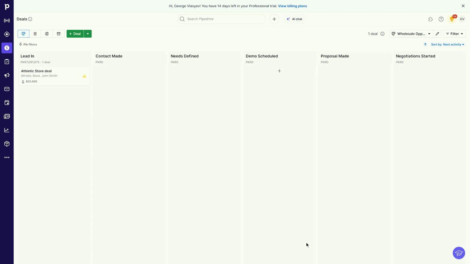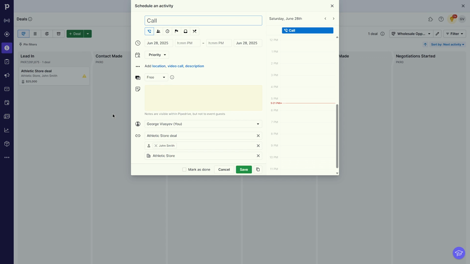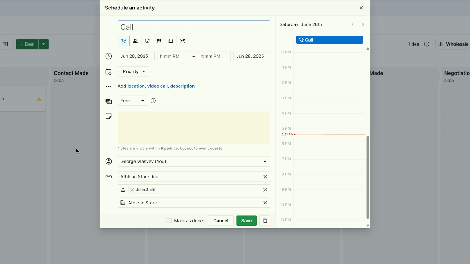Don't worry, that just means our new deal currently has no activity scheduled for it. As we discussed earlier, activities are any scheduled action you take, like calls or meetings, to move a deal forward. To schedule one, simply click on that hazard icon and then select plus schedule an activity. This opens up the schedule an activity dialog.